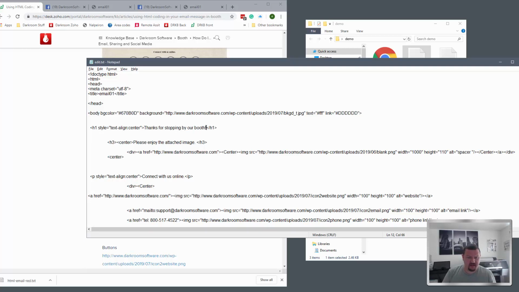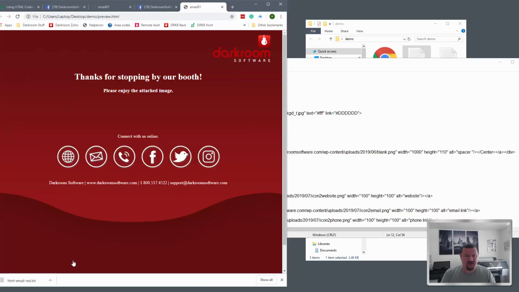And rather than saying stopping by the booth, let's just change it to thanks for stopping by. And so we've changed the background color, removed the logo, took out our booth.